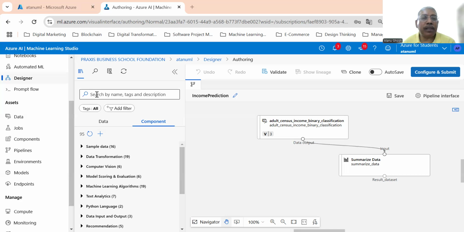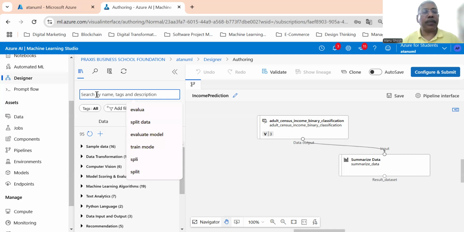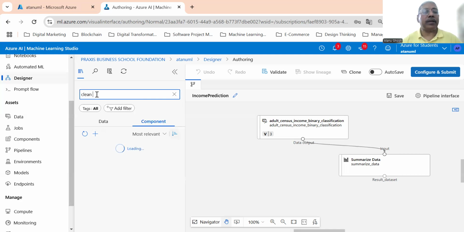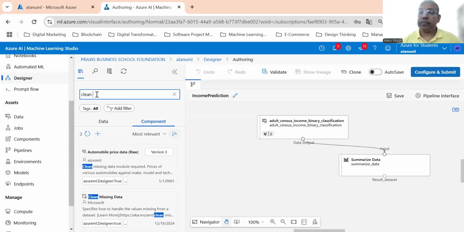So we will start with cleaning the data. We'll just search for clean missing data. Now normally it's difficult to memorize these components. Over a period of time with experience, people get used to the names of the components. Otherwise, you just have to try out some of these names and figure out which component helps to build that. So we'll take this clean missing data, and we've already seen what the missing data is.